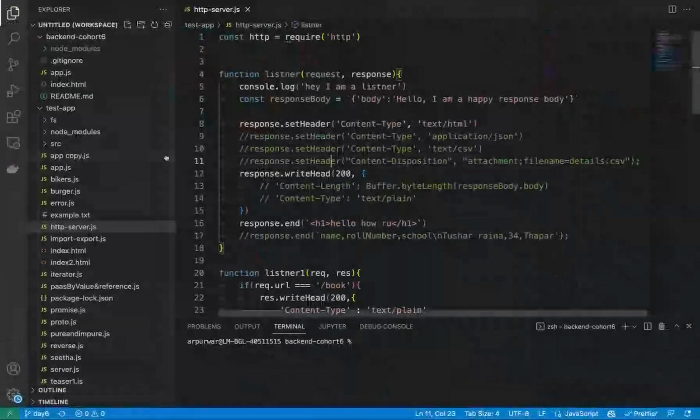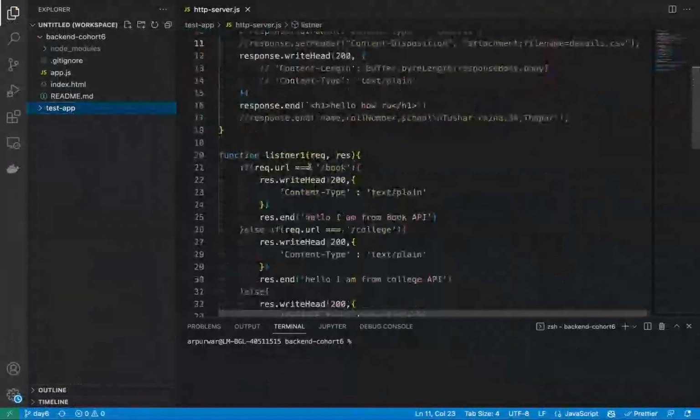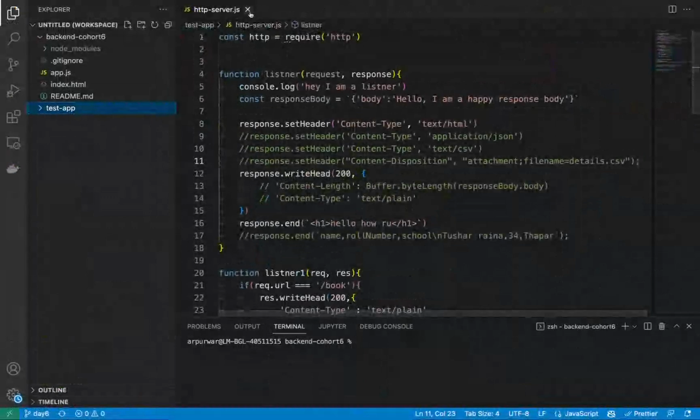So I hope you guys are able to see my screen. I have already created files, but I will create a new file for you guys. I will just keep it here, and if I need some things from there, I will just take it from there.